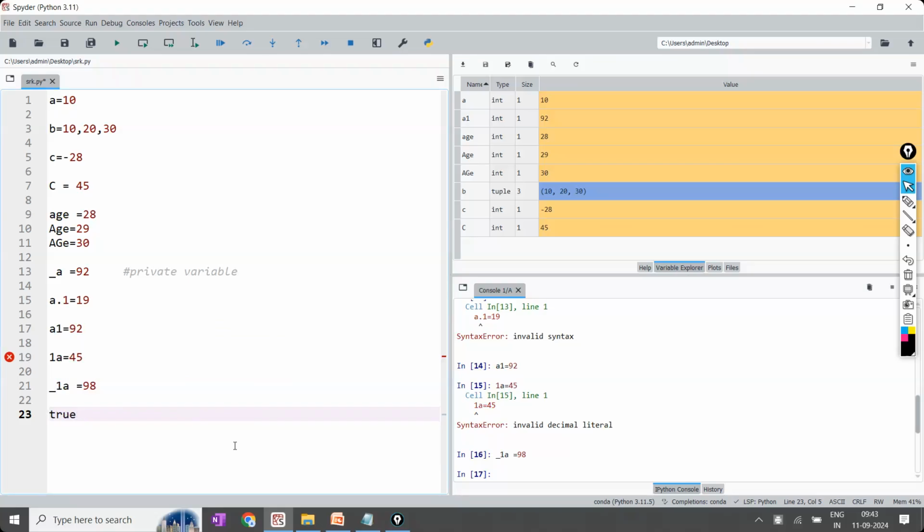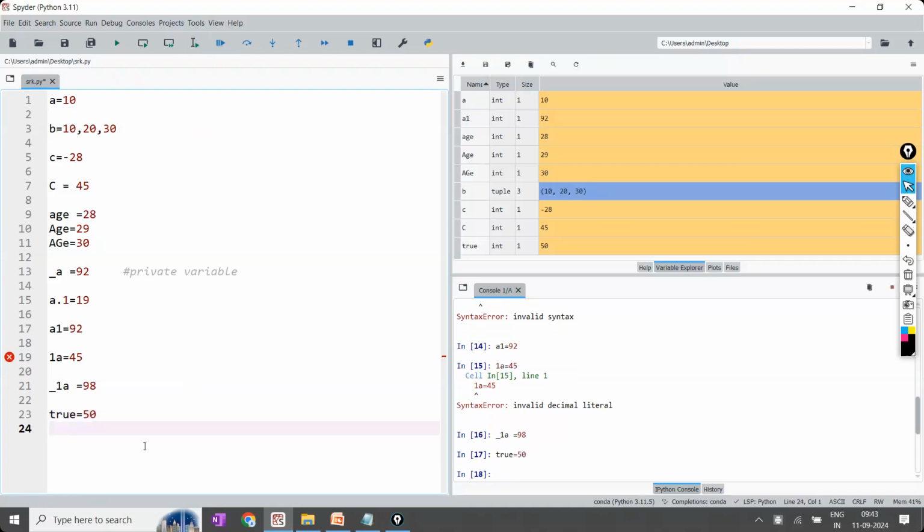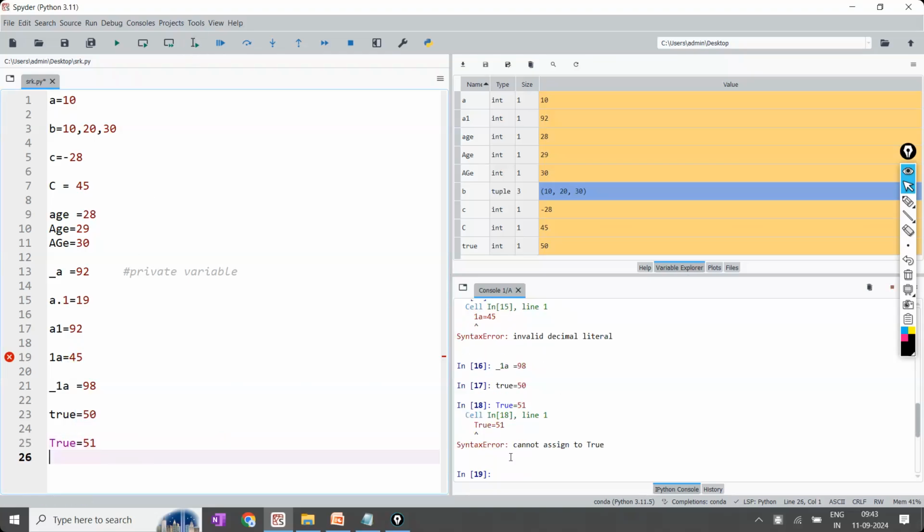Simple. Infinite number of words are there. In that, why these words only? Don't think like that. Now true is equal to 50, and this is also okay. But if I use the same caps lock TRUE and write this equal to 51, it is going to throw a syntax error. You are not following the rule.